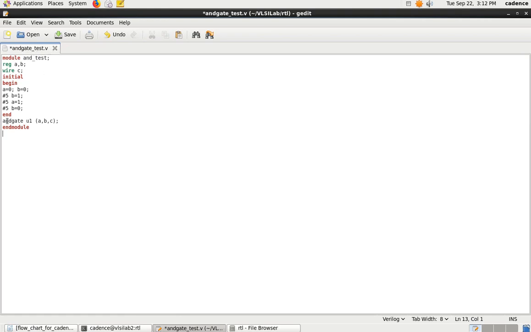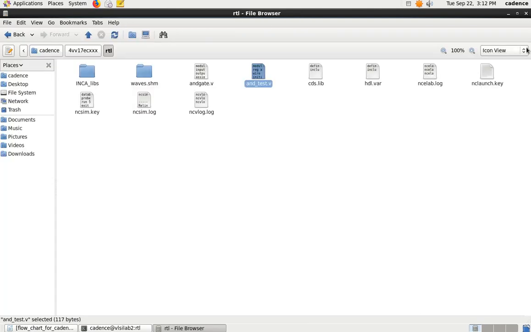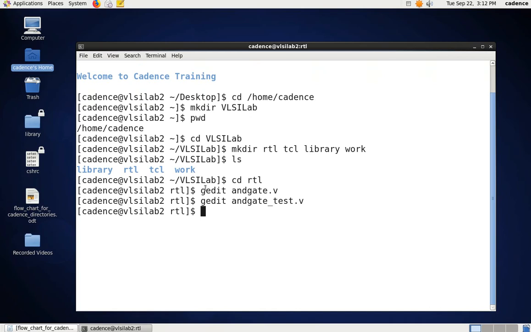And remember the module name should be the same. Whatever module you have used there, because I'm recalling the module here, right? So the AND gate module is used. Now I am going to save this file also, right? Both the files have been saved. Close this. Now I have created the andgate.v RTL code and its corresponding test bench code. Both I have written and saved under the RTL folder.